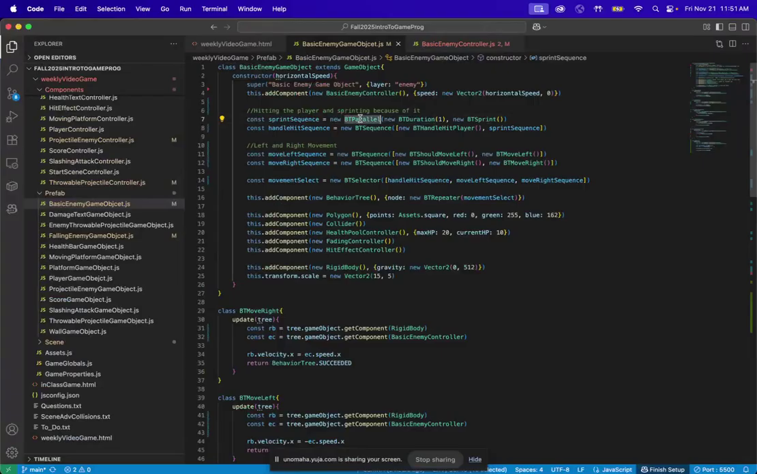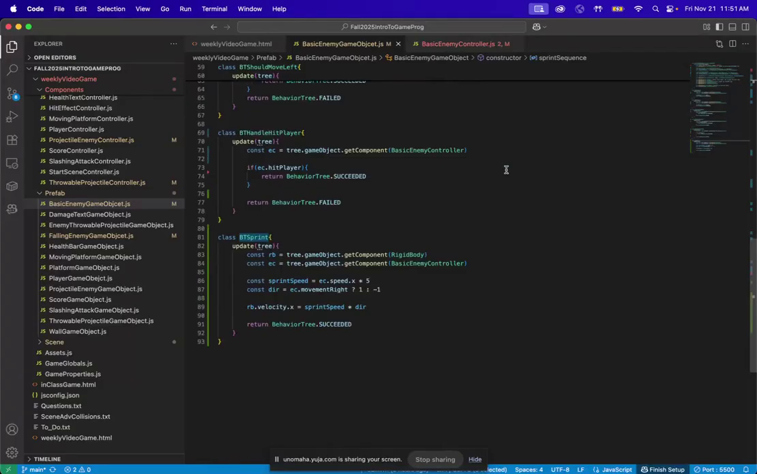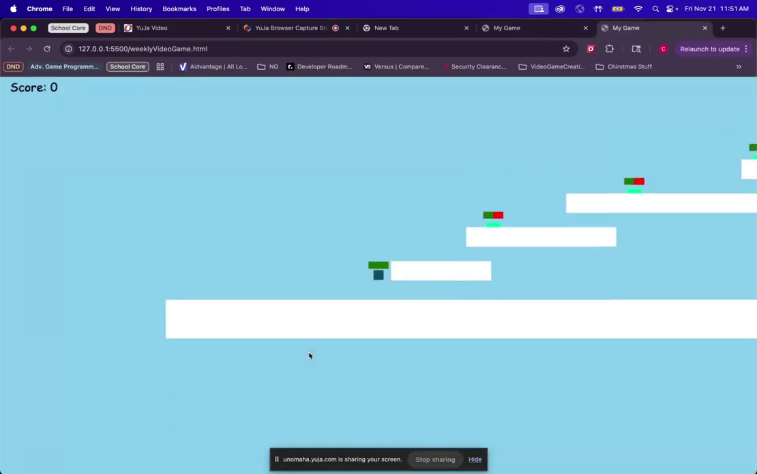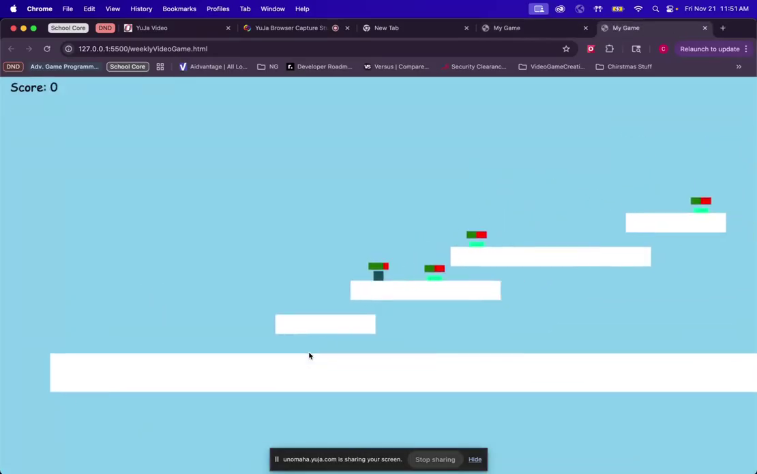So we have a new BT parallel, new BT duration of 1, and BT sprint. Inside of sprint, instead of return succeed, we return running. Apologies. We return running because obviously you sprint for the duration of that. So we don't want to return succeed or failure. We just want to say it's running until the BT duration ends.